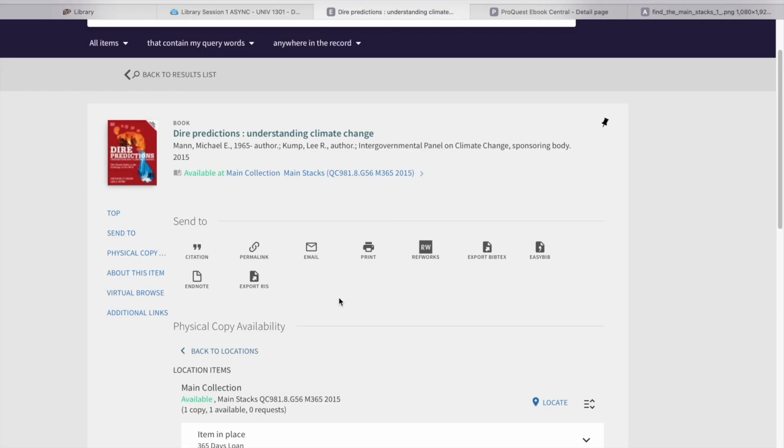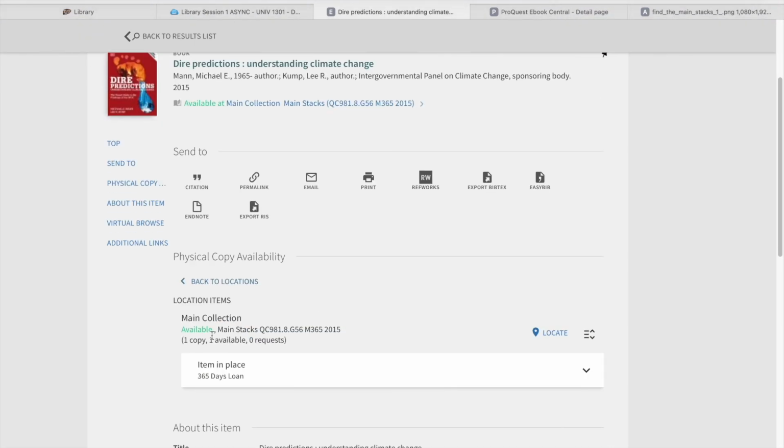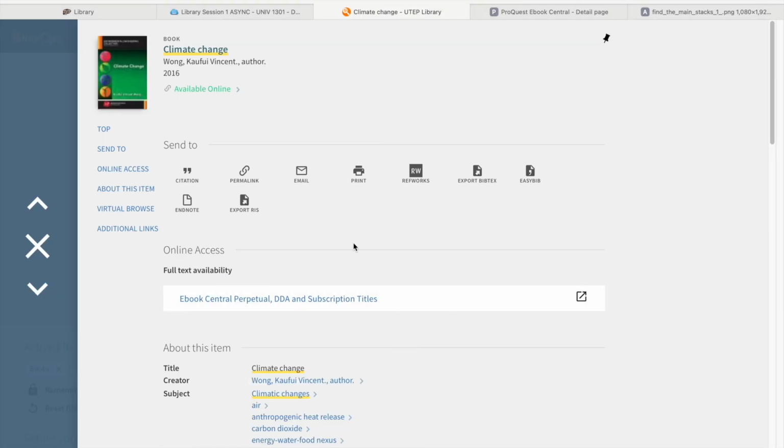So again, the way to tell if it's a print book or an ebook is if it's a print book, it will give you information about how to find the physical item in the library, whereas if it's an ebook, it will give you a link to a different database.